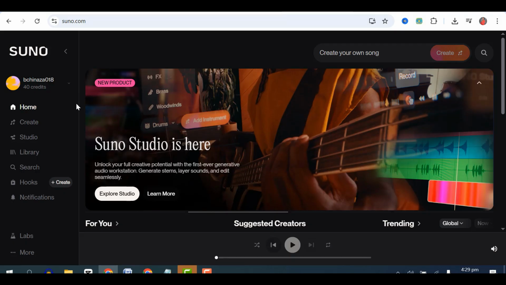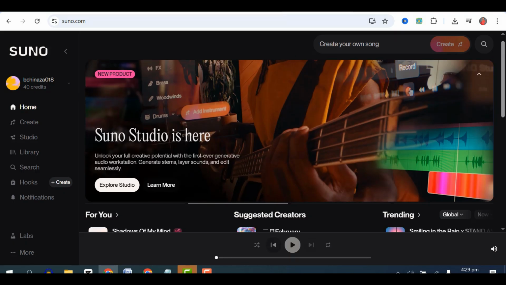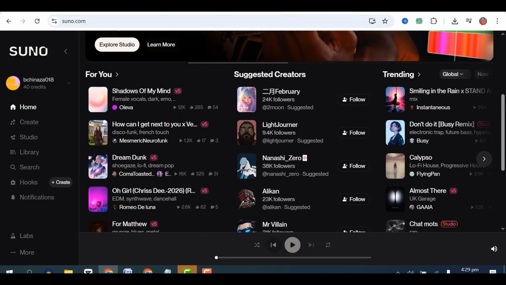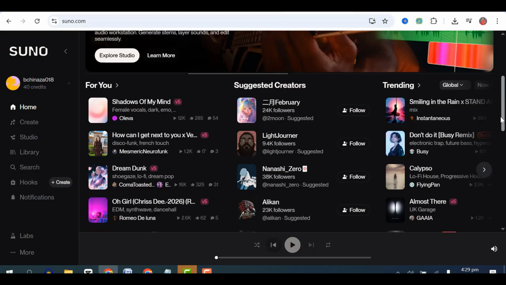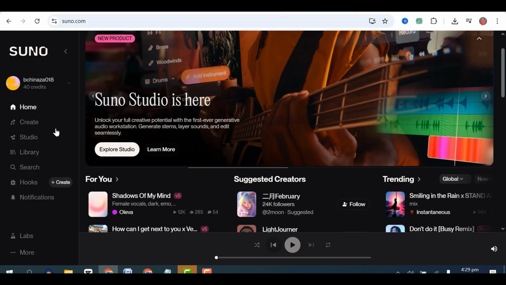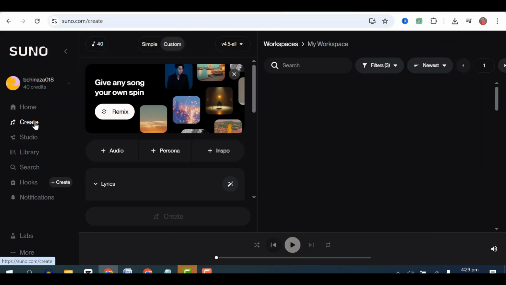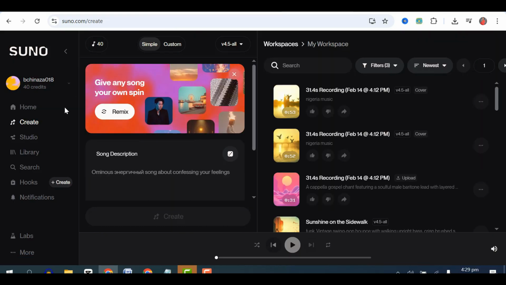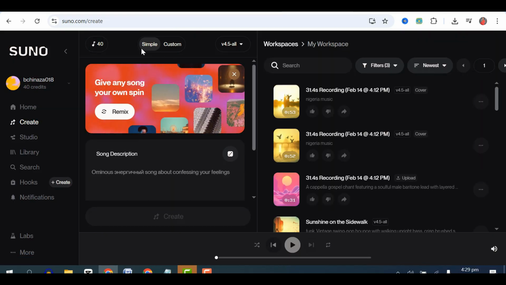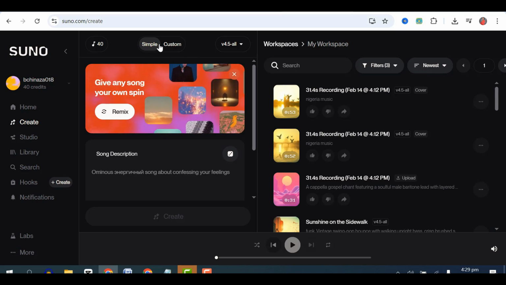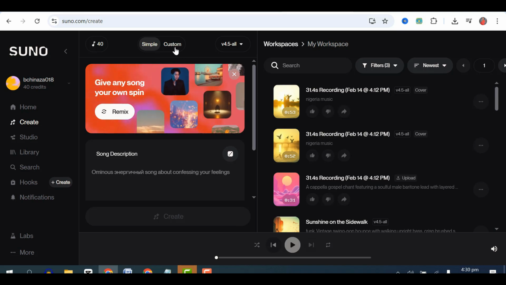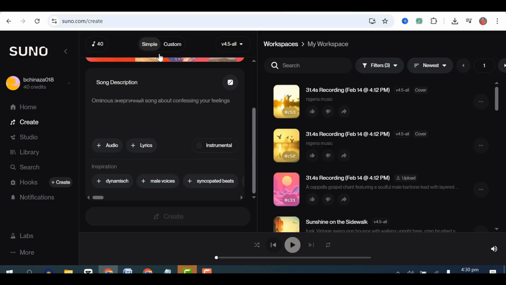Just type suno.com and then it will take you to this interface. This is basically what the interface of Suno AI looks like. So once you're in here, you've registered, come over to this part that has create, and this is where we're going to be doing the magic. Now once you're in here, you're going to see icons like this at the top bar. You're going to see the simple and the custom icon. You can use the simple part to generate any music of your choice, but we're going to be doing what we want to do today in the custom part.